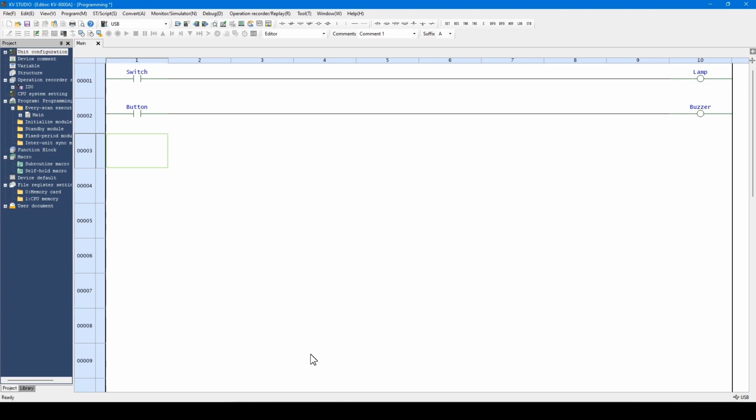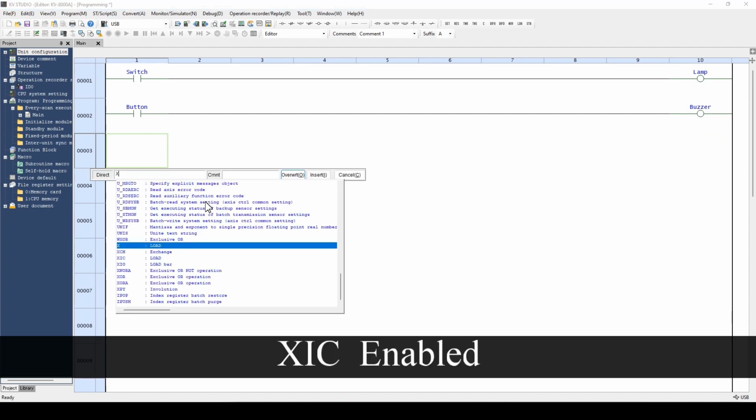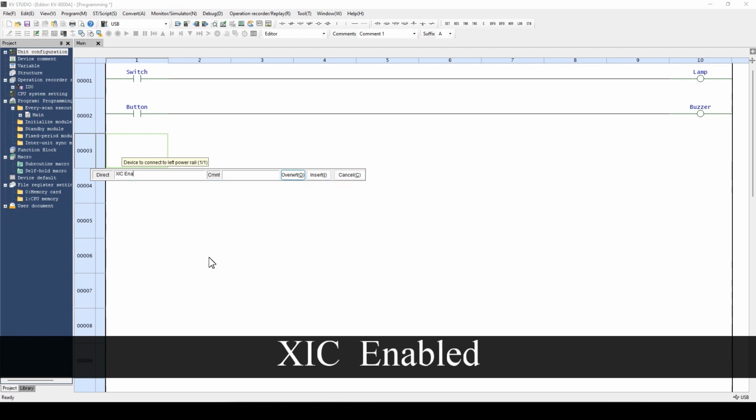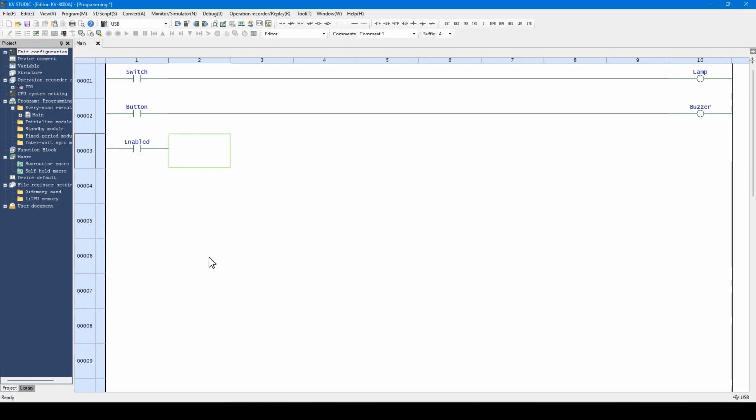Another input method is to directly enter an instruction using the keyboard. Select a section to input a contact and directly enter an instruction from the keyboard. If you enter X here, a list of candidates for instructions starting with an X is displayed. This time, I will use a load instruction to input a contact. Select it and press the Enter key. You can enter a variable the same way. When you hit the Enter key, you have successfully input the contact.